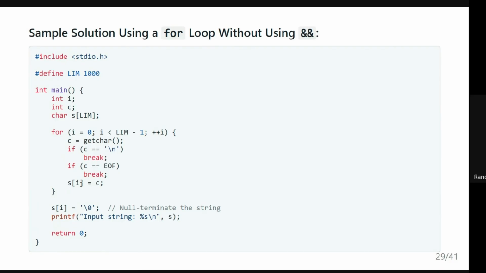Obviously, you could have many other ways to do this. One thing I want to point out is that c is obviously used for getting the character, but the type of c is actually integer. It's not a character.